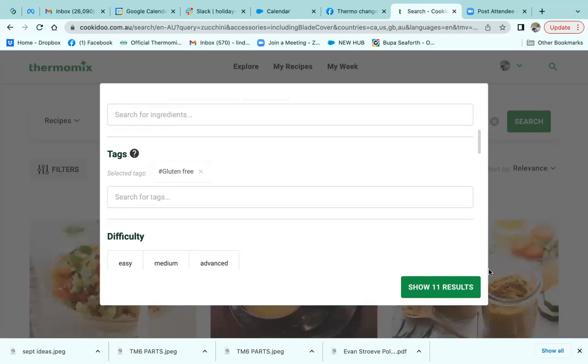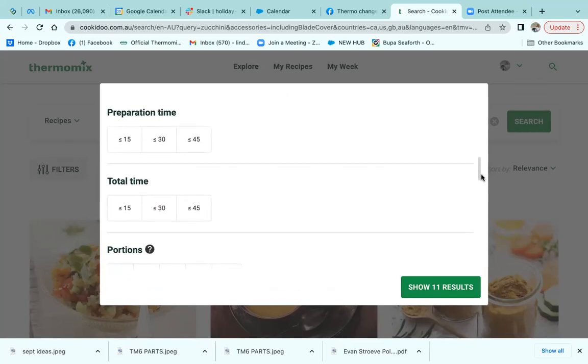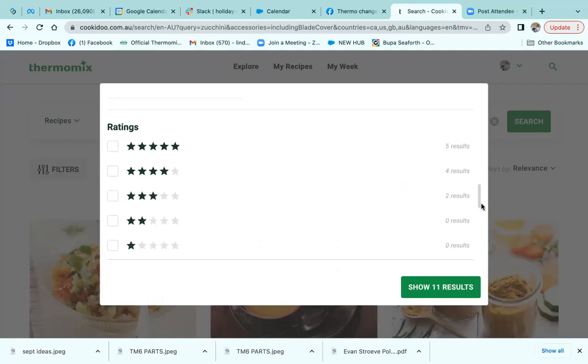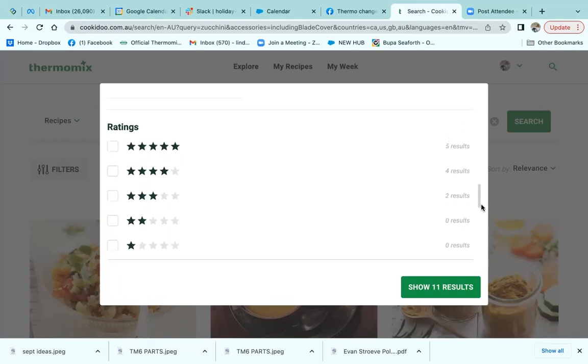You'll notice the whole time on the bottom right-hand corner, my results are now becoming a little bit tighter because we're fine-tuning. We're looking for things that are quite specific to what we want to do. If we scroll down a little bit further, this is where you can start to select things like how much time you've got, how many people you want to be cooking for, and you can even start searching in the ratings.